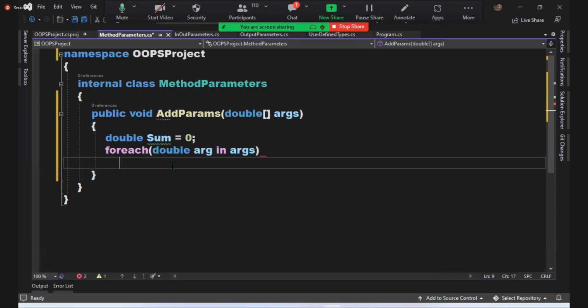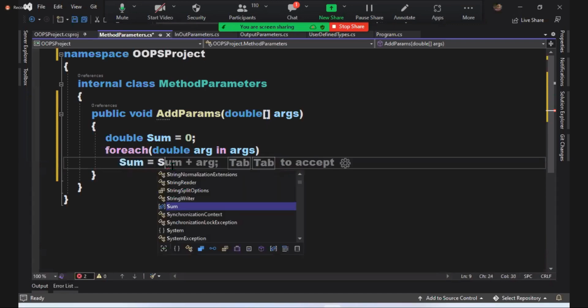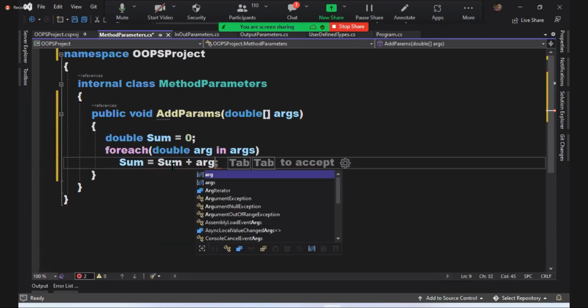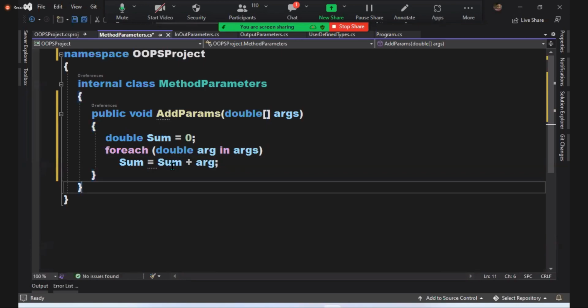Now inside I'm writing sum equals sum plus arg. Now tell me, guys, in the process of execution of the loop, what happens? One by one, values are picked from the array and added to sum. You passed 10, 20, 30, 40, 50. First time 10 is picked and added to sum: 0 plus 10, 10. Second time 20 will come: 10 plus 20, 30. Third, 30 plus 30, 60. 60 plus 40, 100. 100 plus 50, 150. Once the loop execution is completed, this will contain the sum of all the numbers.